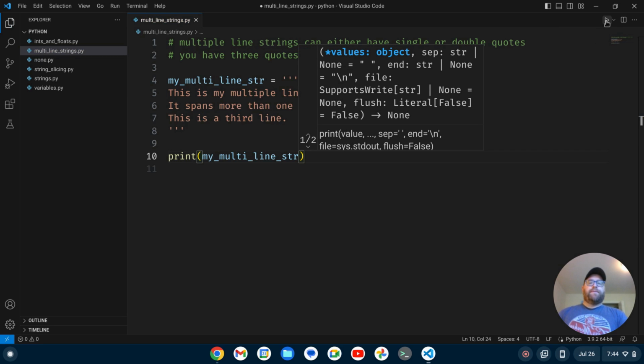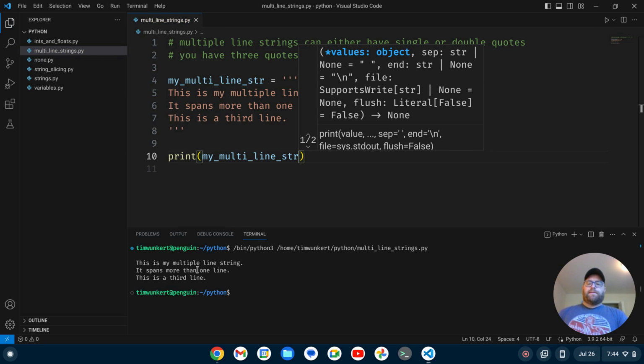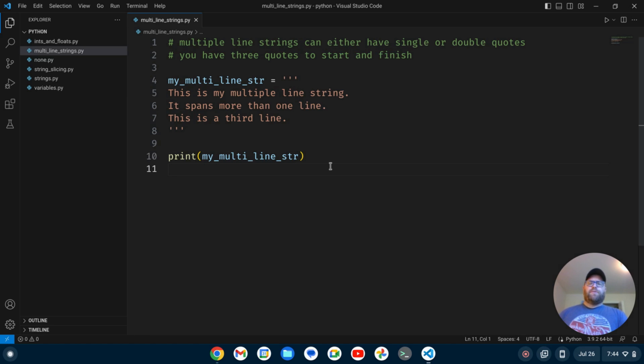And if I run this, we get the string. It doesn't merge together in one line. I don't need newline characters like I showed you with the escape characters. It just spans the three lines there. So that's a nice way to make a multiple line string that's easy for a human to read in the code.